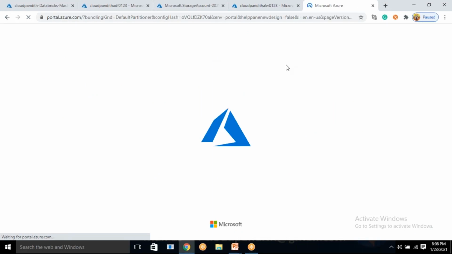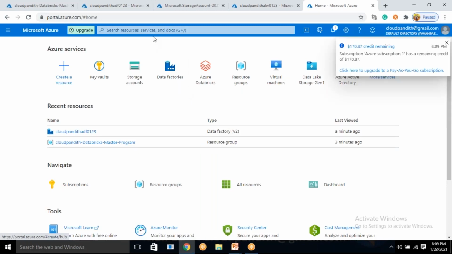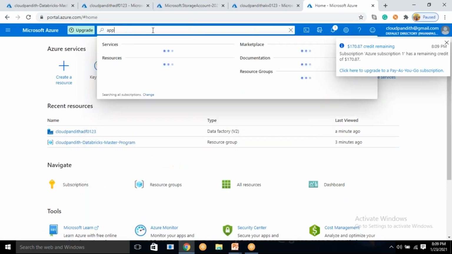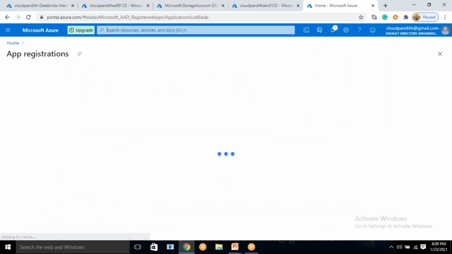So now to connect to the Azure Data Lake Storage Gen 2 from my Databricks, what I need to do is create a mount point. How will you get that application ID and all those things? From the app registration. We need to do the app registration. Click on app registration.